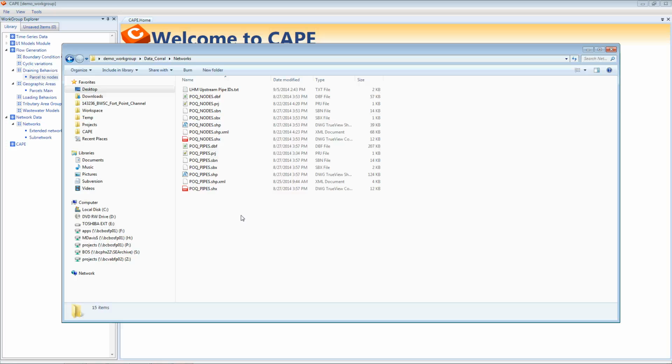This will make it a lot easier if you need to move your workgroup to another physical location, like another local drive, like maybe a server. Your connections to your data, to the shapefiles, won't get broken, because if they're saved within this data corral folder, everything will be saved with a relative path. So that's all there is to setting up a shapefile network in Cape.